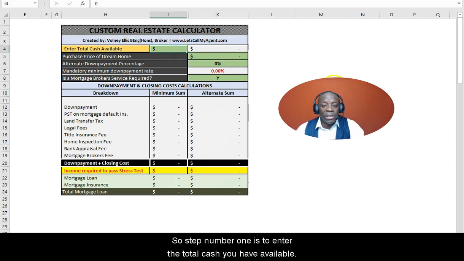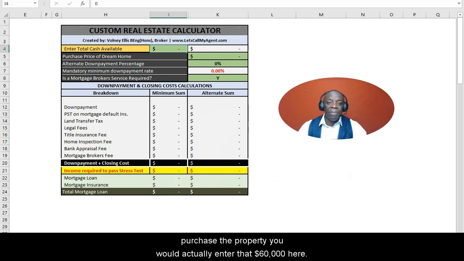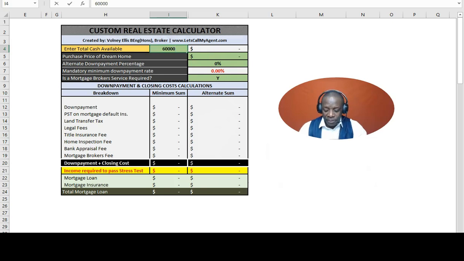So step number one is to enter the total cash you have available. So let's say you actually have $60,000, and that's the total cash you have, including your down payment and your closing costs. And this is the money that you're going to use to purchase the property. You would enter that $60,000 here.